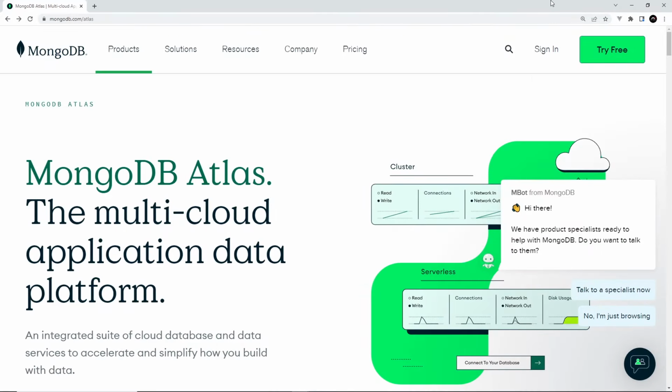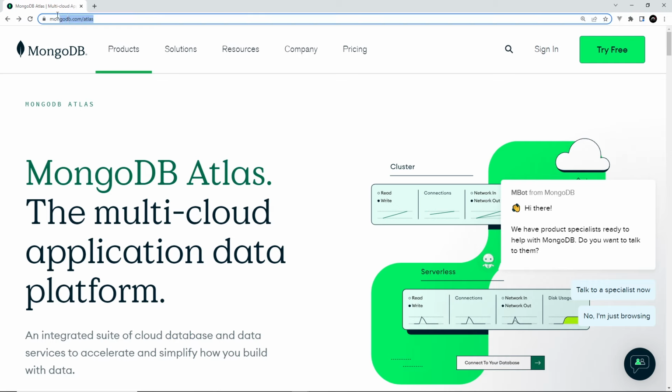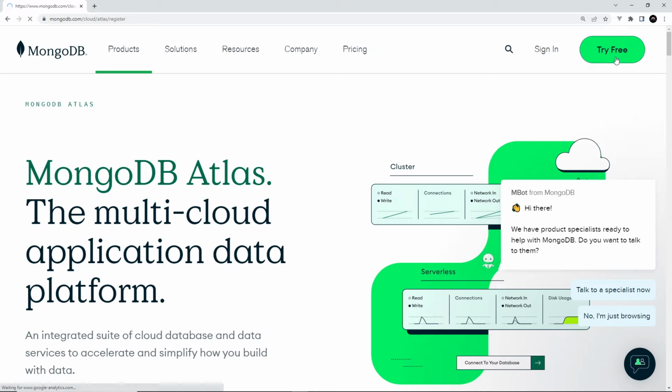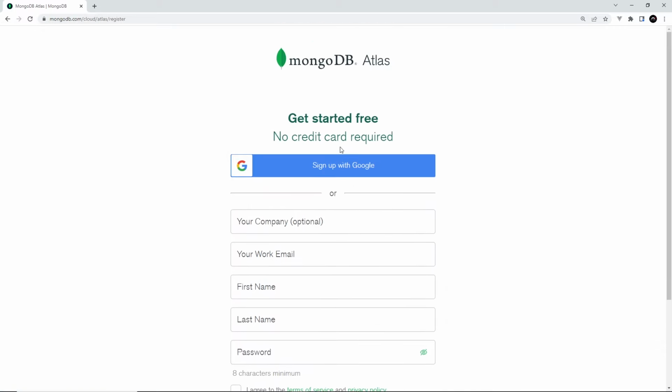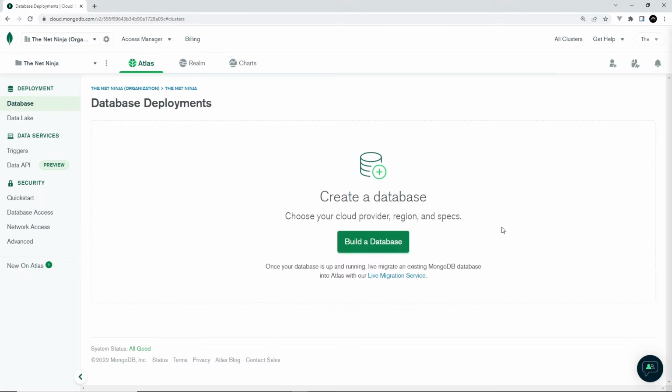So the first thing you want to do is head to mongodb.com/atlas and sign up for a free account, or just click on this try free button right here. That's going to ask you to sign up for an account or sign in with Google, which is what I'm going to do because I already have an account. So I'm going to click on that, but sign up this way if you prefer. Once you've done that, it's eventually going to bring you to your dashboard where you can create databases. It's going to look something like this. So I'm going to build a database.